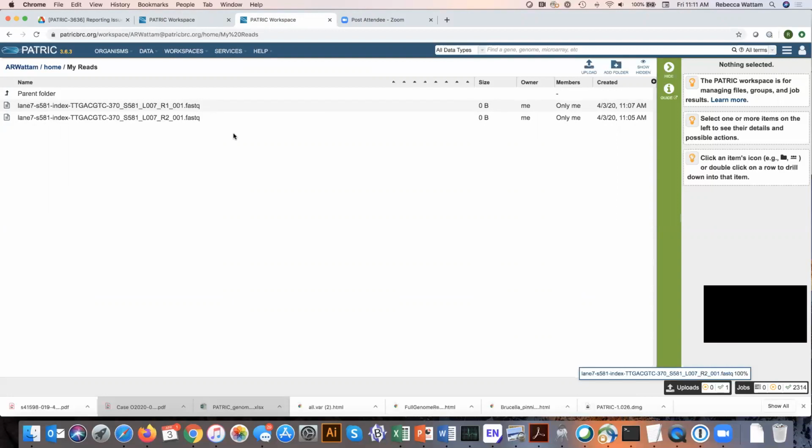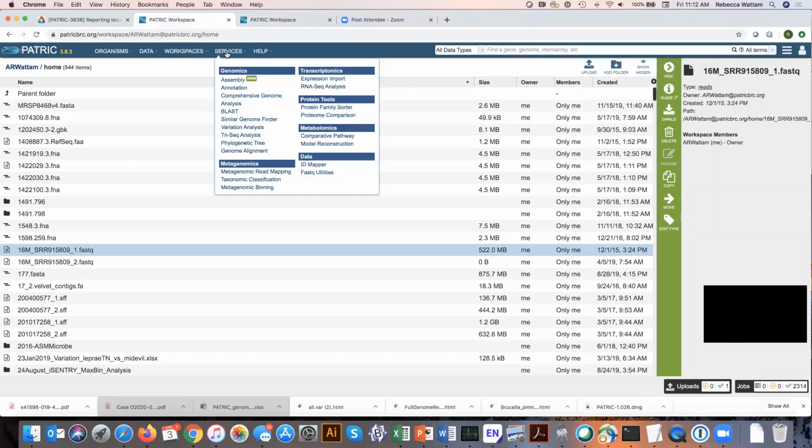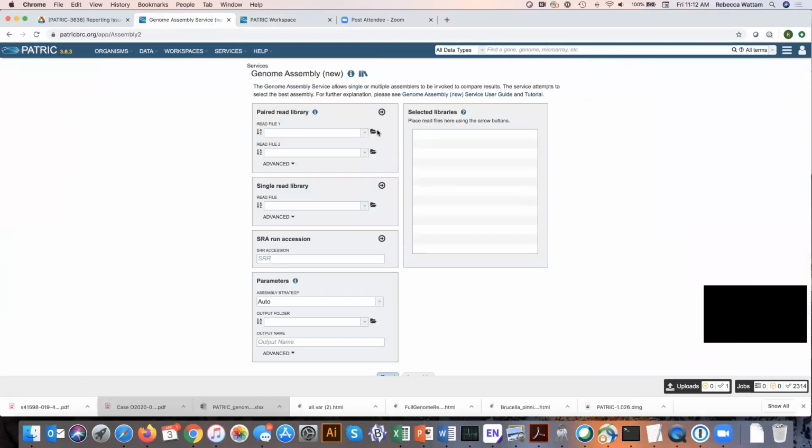So those are three ways that you can upload files into PATRIC: through the workspace, through the upload monitor, and through the app itself. Going here. Now let's go on to assembly.